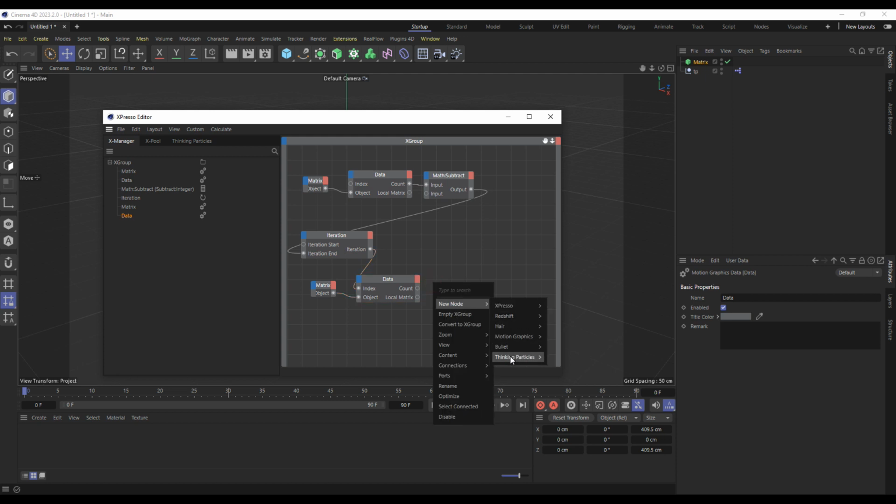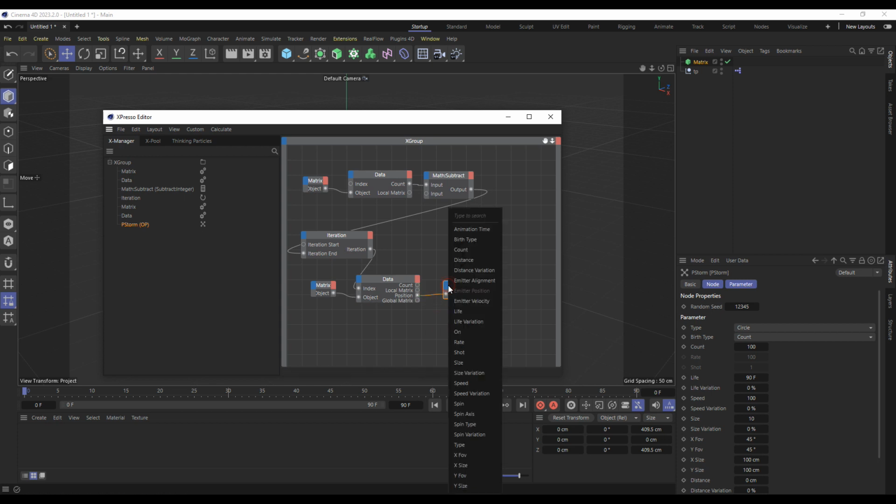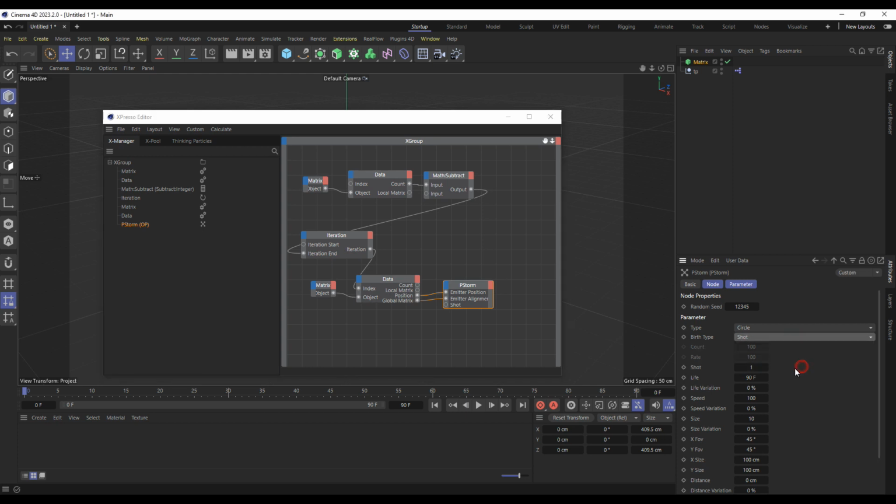And now we want a PStorm node, and we want our position and our global matrix. We also want, for this example, the shot port. This is basically a shot type of emitter. I'm not going to say you can't use it with count and rate. There we are.